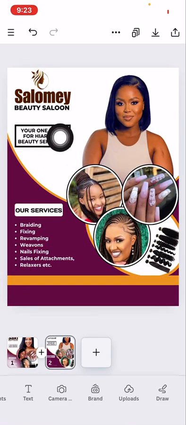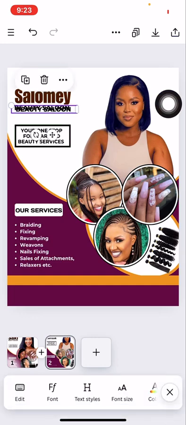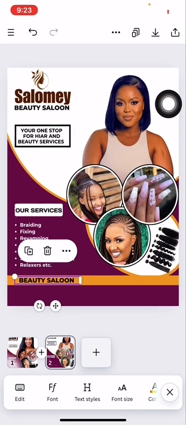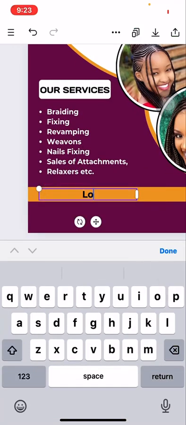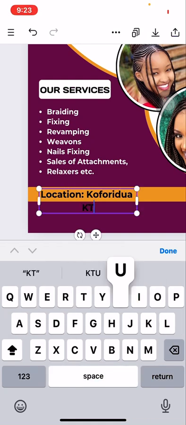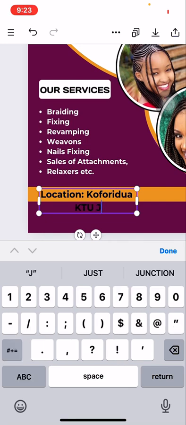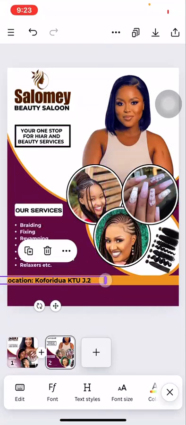Now let's bring in our last but not the least information here. You will just go for Montserrat and then we copy it. You bring it here, then we are bringing our location. So you can just say location. I'll just say Koforidua KTU Junction 2. Okay, so I'll bring it here.